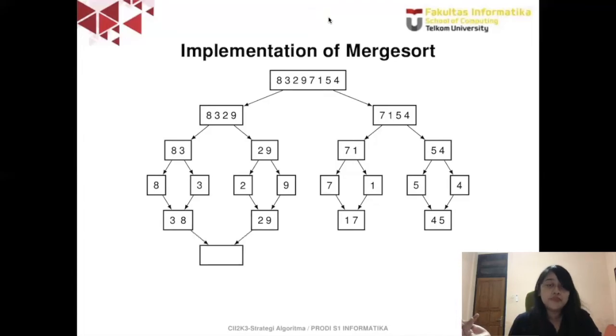So here we start with comparing 2 and 3. Of course, because 2 is lower, we choose 2 first. And then we compare 3 and 9; because 3 is lower, we choose 3 first. And then we compare 8 and 9; because 8 is lower, we choose 8 first. And then finally we copy 9 to the array.